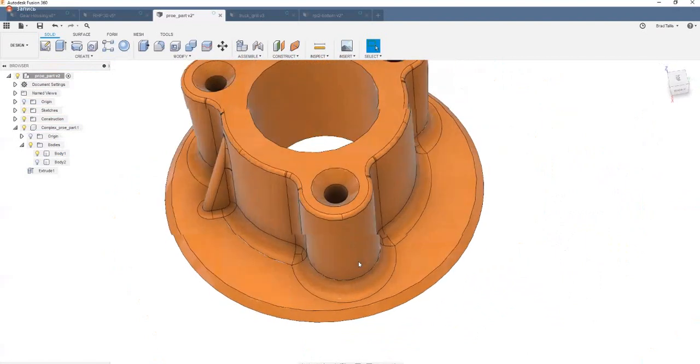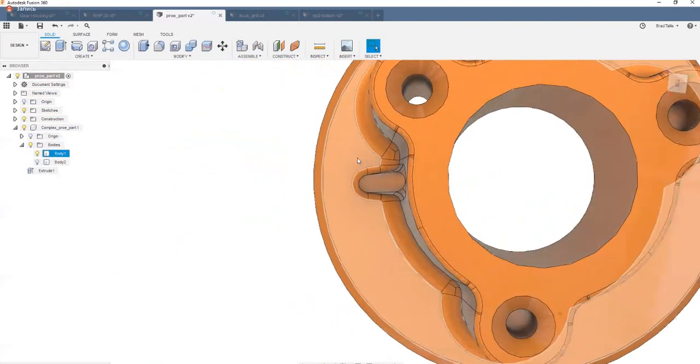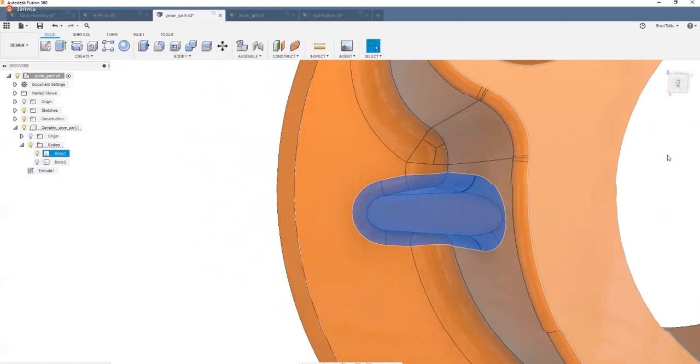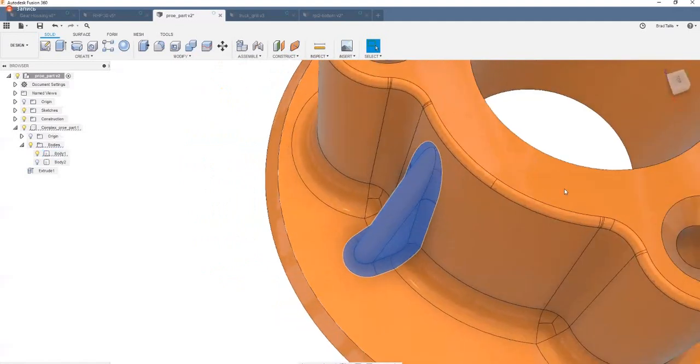I'll do the same thing over here. And again, I'm going to be kind of careful. Maybe zoom up a little bit more. Draw a box like so. Again, I want to make sure I'm only grabbing the faces that I want. And this time it looks like it did a good job.